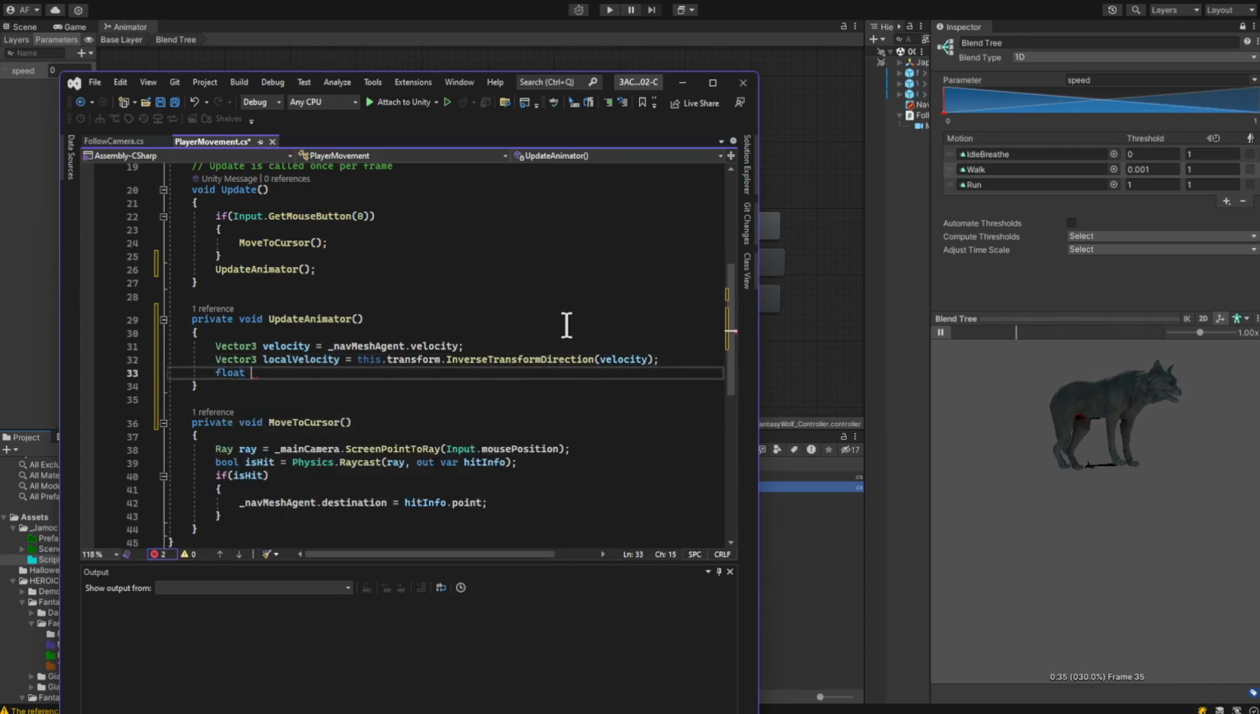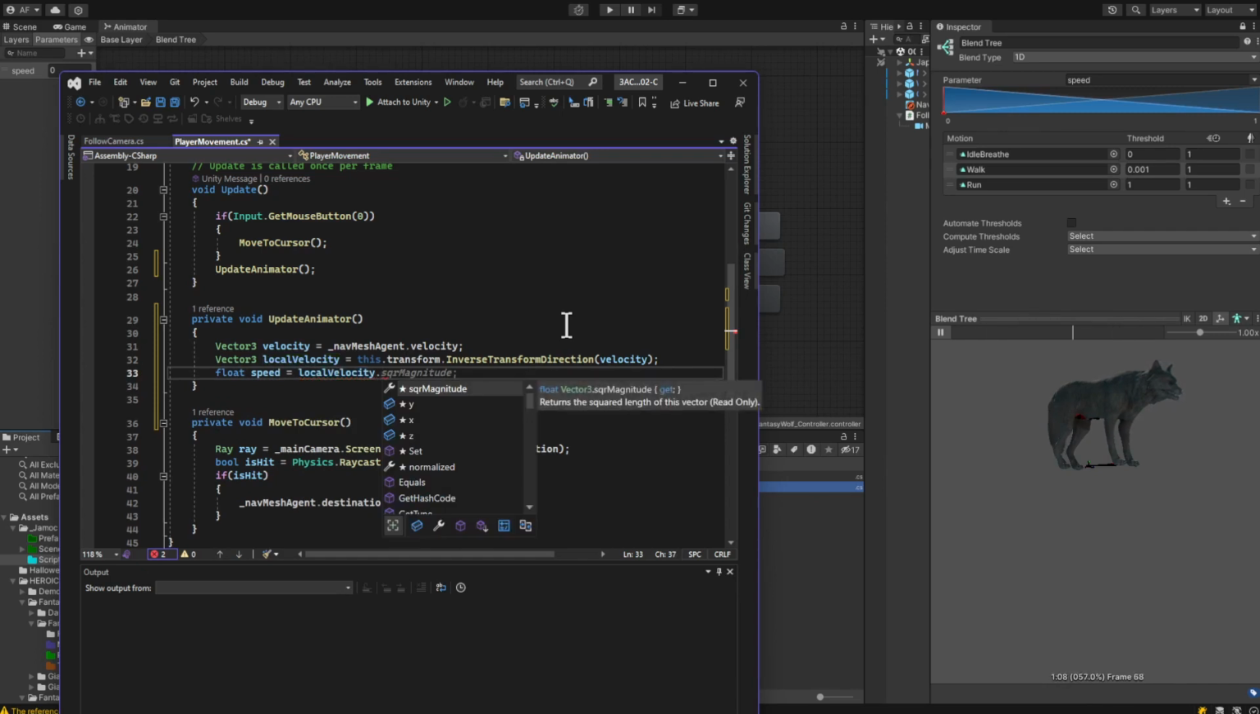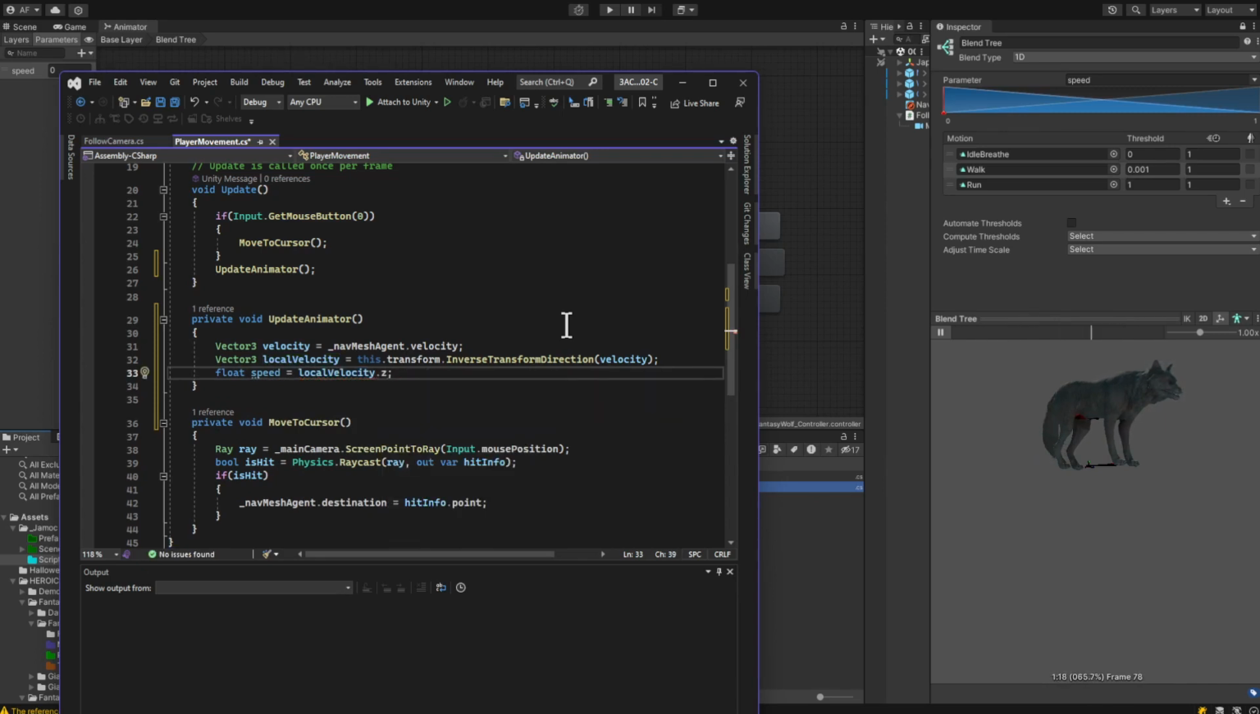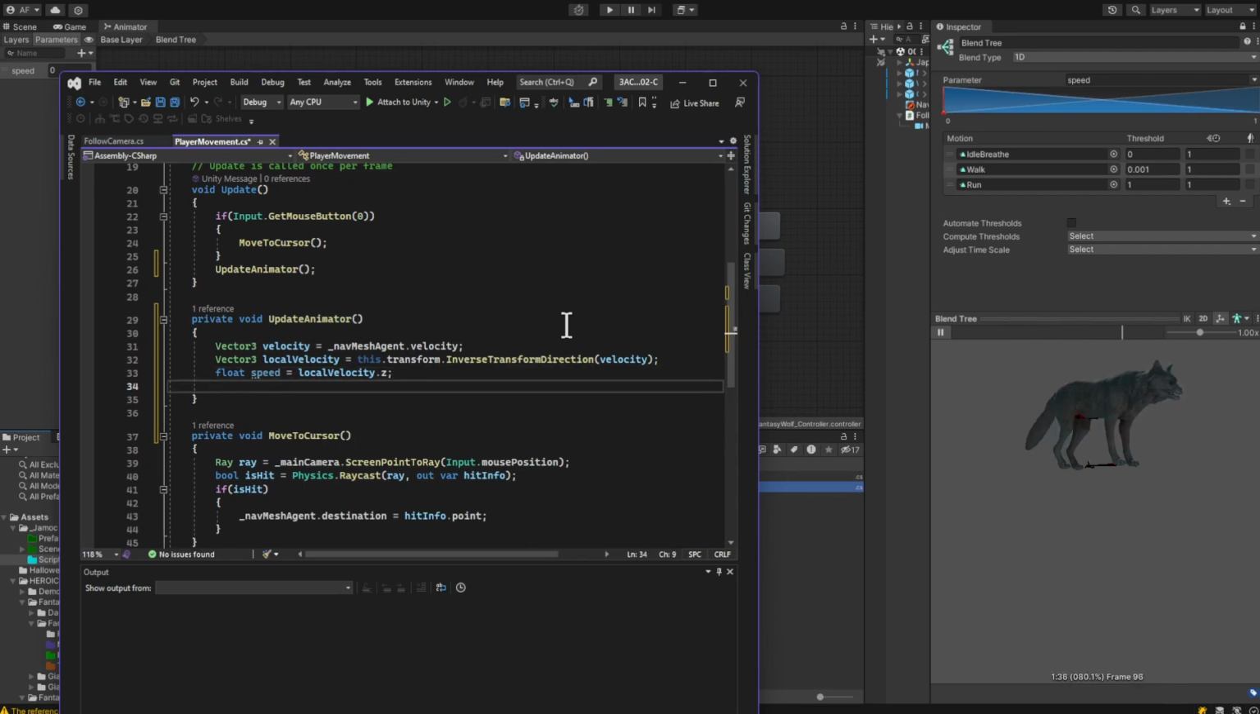You didn't expect physics today, did you? Well, this is gaming. And speed is going to be the local velocity z. That's the direction he's going to be moving in. All right. Now, when we get that speed off the wolf, we're going to need to know how to translate that into the speed.